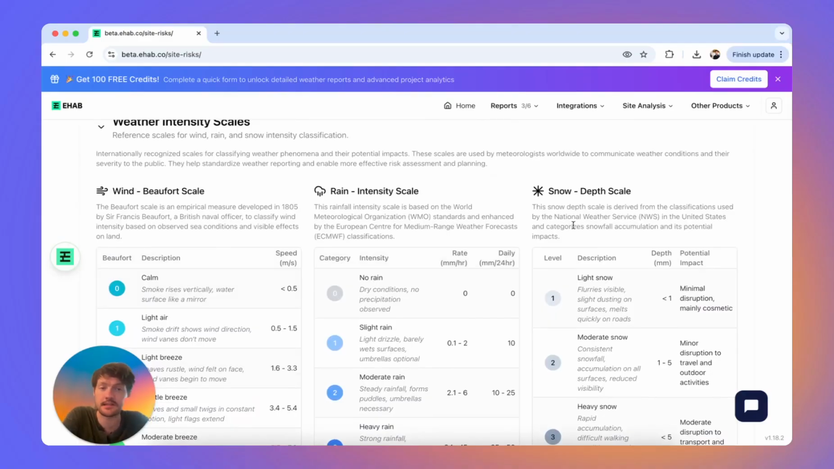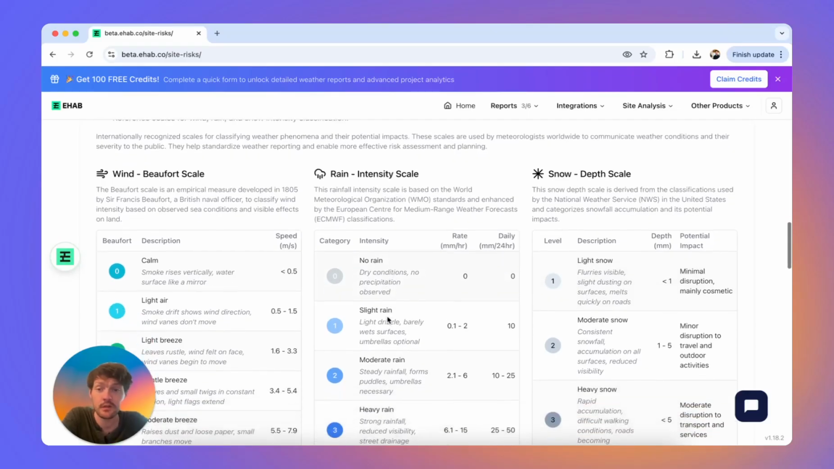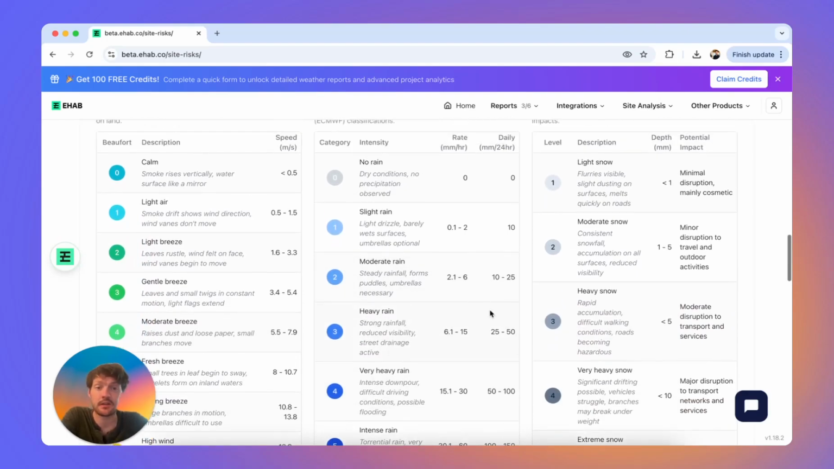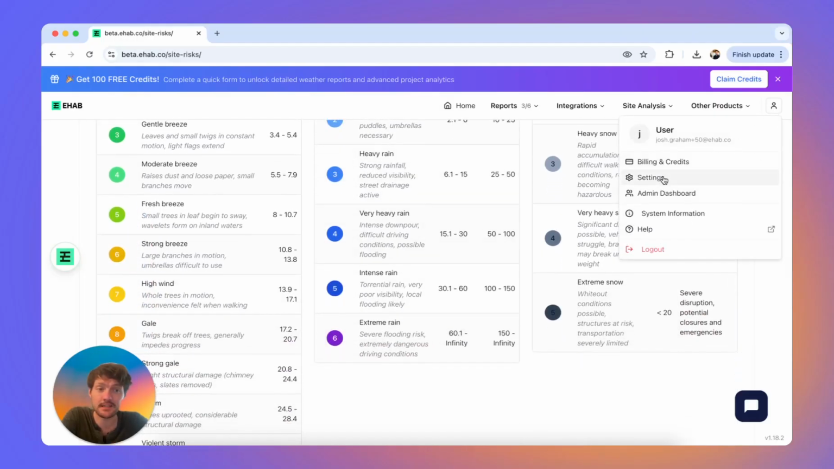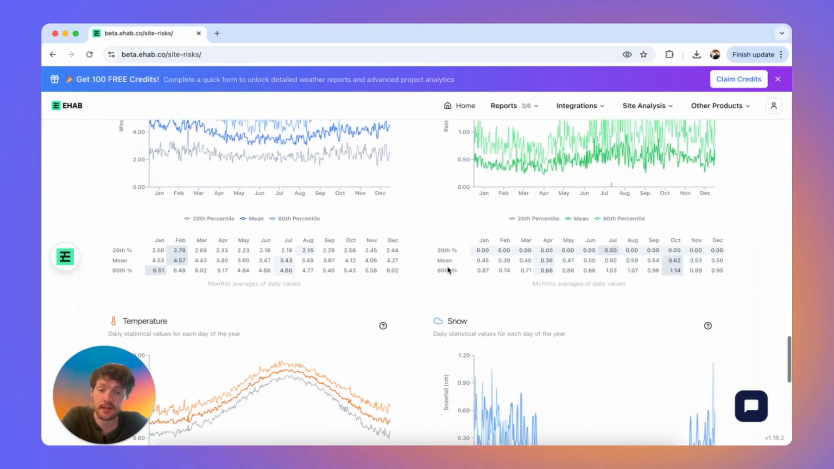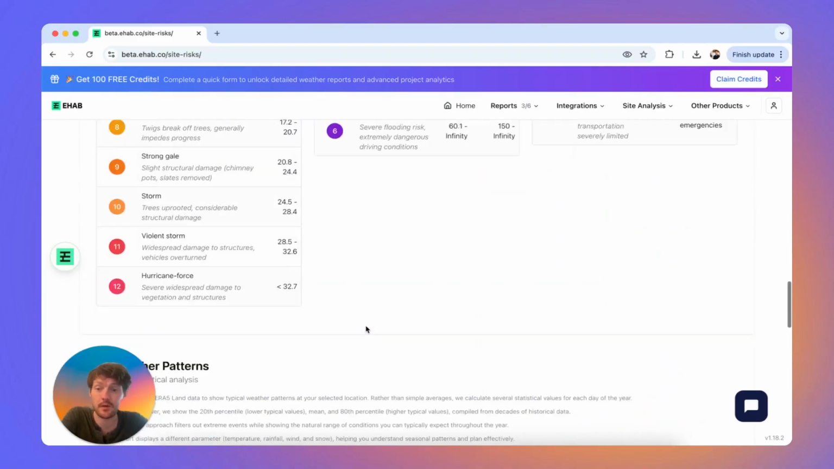What we also provide on this page is just some information about the Beaufort scale for wind, the rain intensity scale, the snow depth scale. So just in case you aren't sure the exact amount of rainfall that you want to use as a threshold, you can just say, well, I think heavy rainfall is what's going to delay me. And so then you know in millimeters, and you can switch it to the imperial system as well in the top right hand corner under settings. Then you know what that looks like. We also provide the daily data, the monthly aggregated data at the bottom of this report as well.